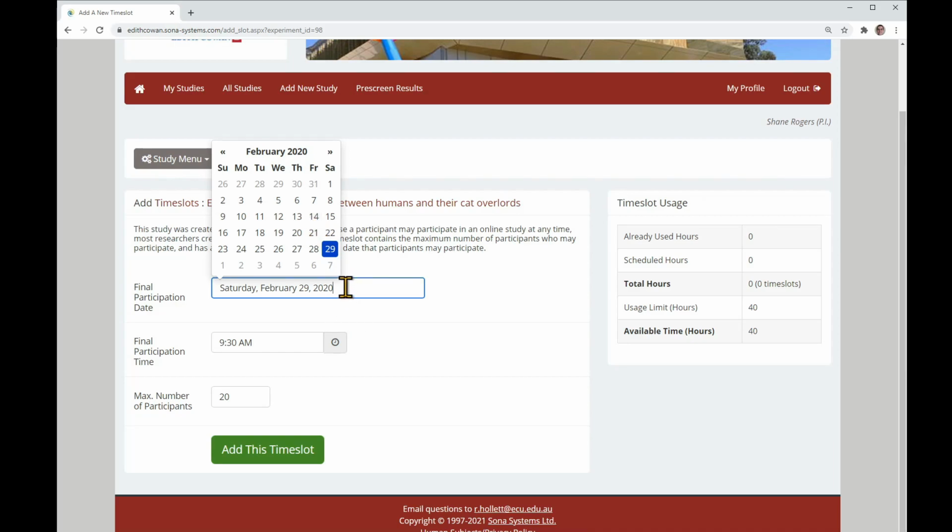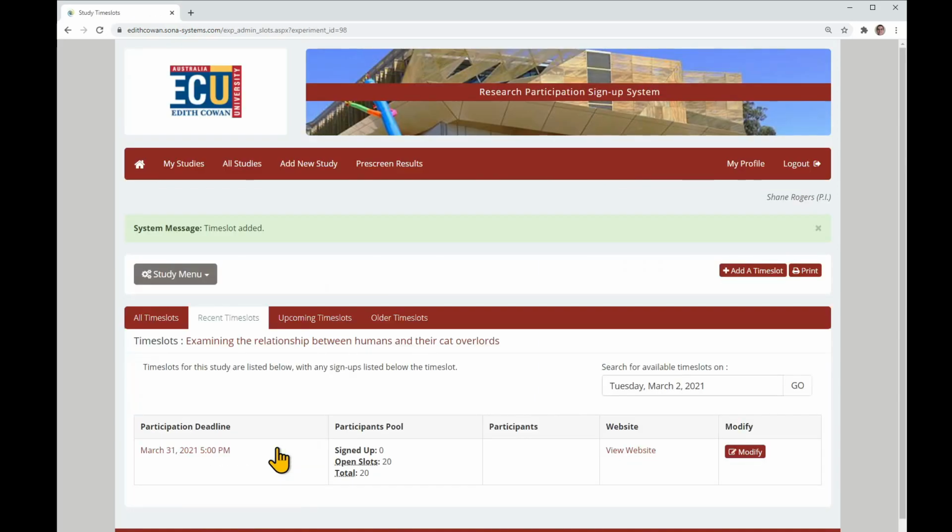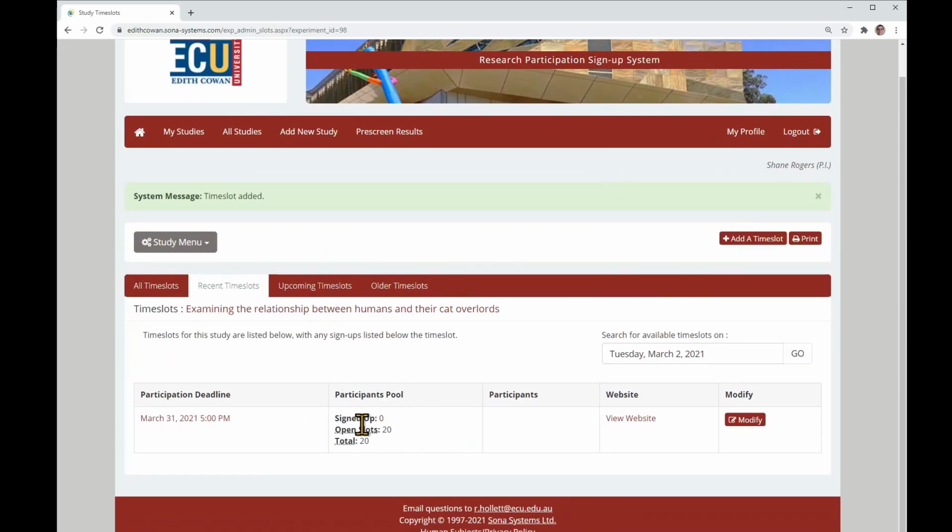So anyway, in this example, it's the start of March at the moment, so I'm going to go to 2021. It's the start of March. I might just say that by the end of the month, I'm going to have 20 people. Now, the time doesn't matter. You can pretty much have it whenever. I'll just go end of the day, 5 p.m., but it doesn't really matter what you put. Then you go add.